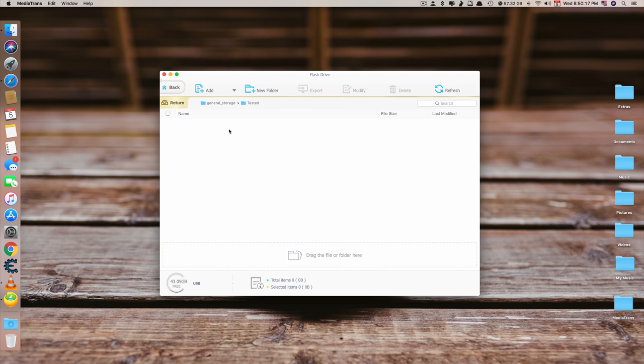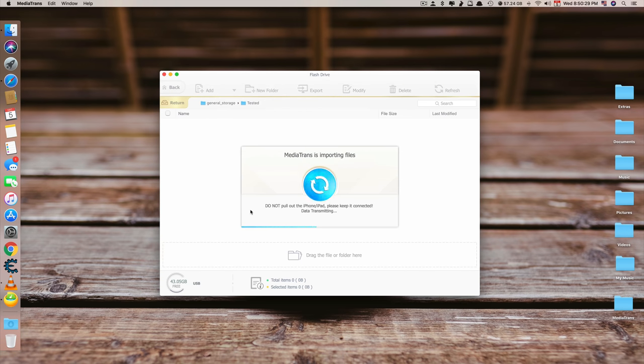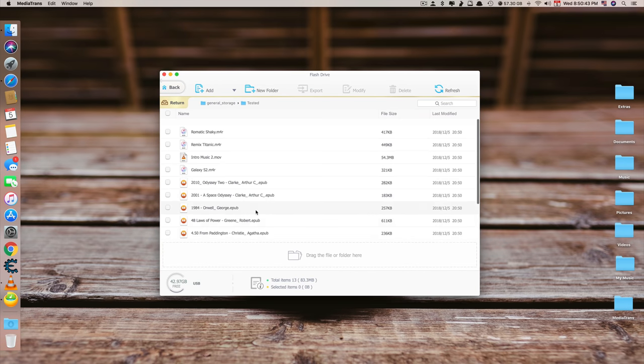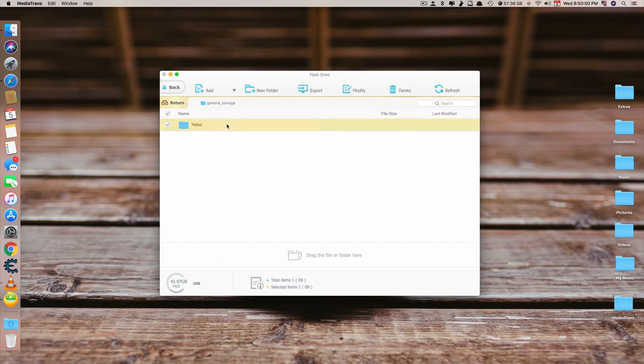You can double click into it and add some files or folders. That's up to you. Let's say add some files into it. Let's say add all of it. Click open. Start importing files. All of these files are here as a flash drive. Click return. It becomes like a flash drive. Go back. Click back in, see tested. Here you can see the files. It just works like a flash drive.